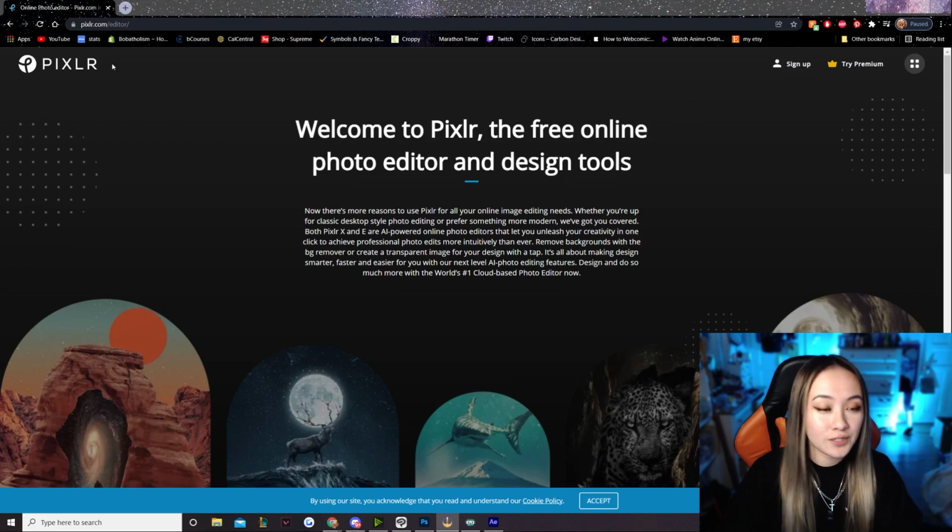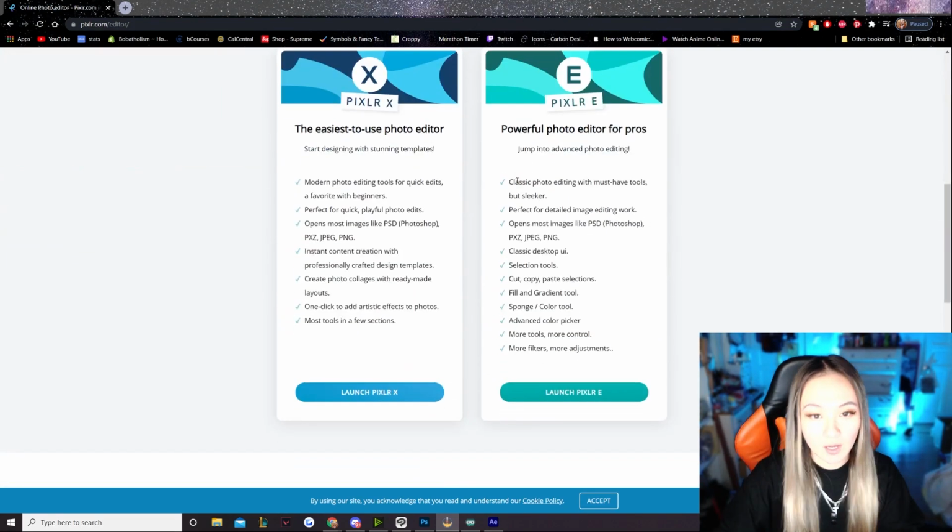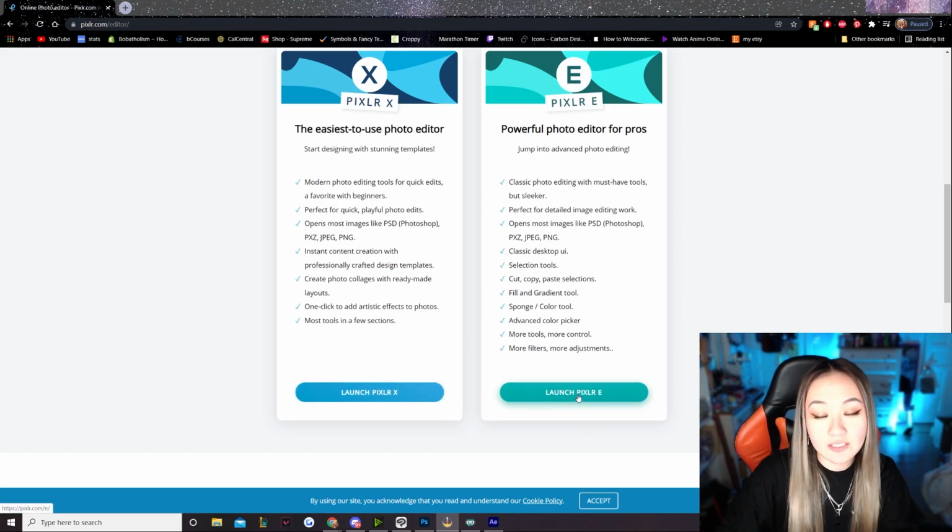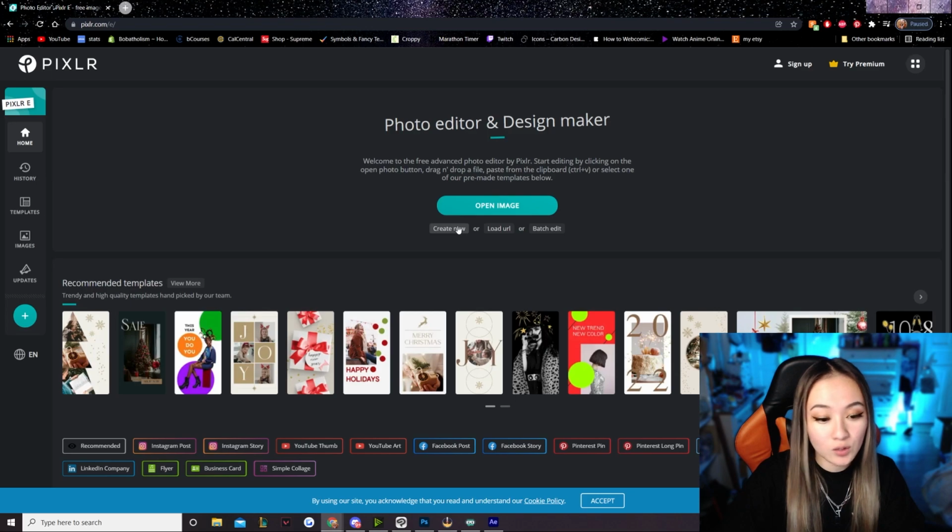So first things first, we're gonna want to go to this site called pixlr.com/editor. And oh, we have to sign up now. Scroll down to Pixlr X or Pixlr E. We're just gonna launch Pixlr E, close this, and then we want to create new.